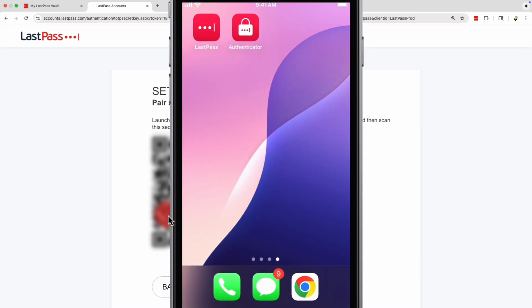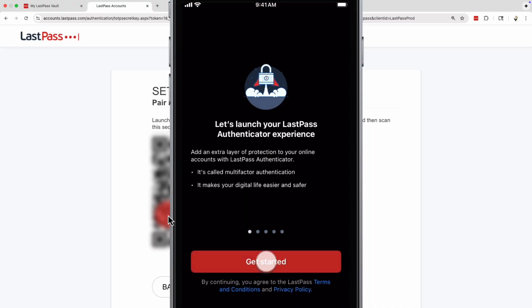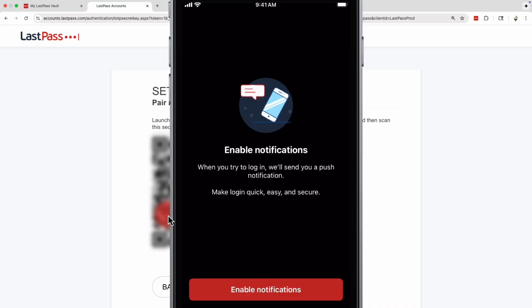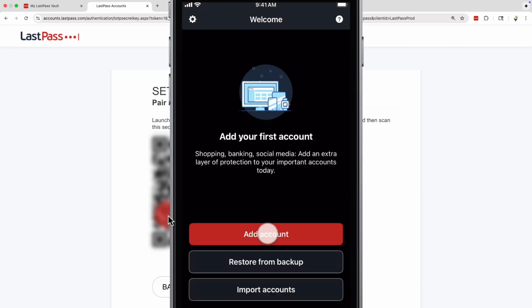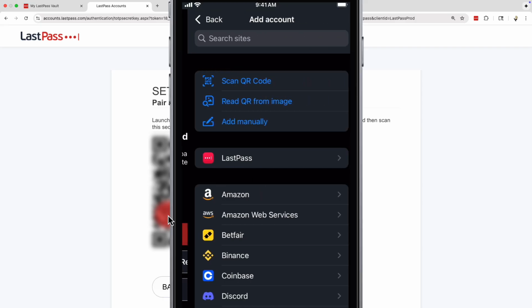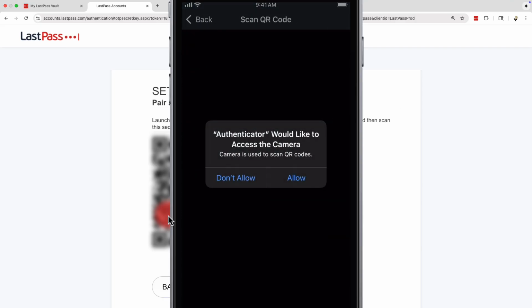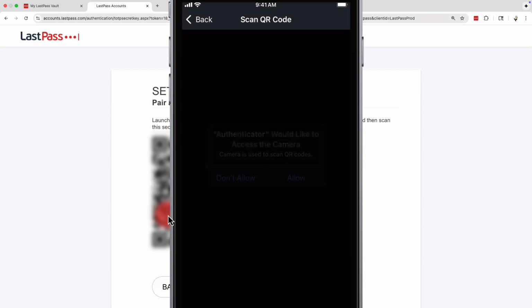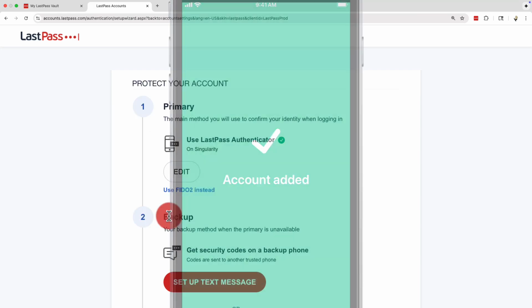Back in the mobile device, open up the LastPass Authenticator and get started. We'll first be asked to enable notifications, which you must allow. Then, you can add account. From here, we'll choose to scan QR code. You'll need to allow access to the camera before you can. Once you have, the pairing part is complete.